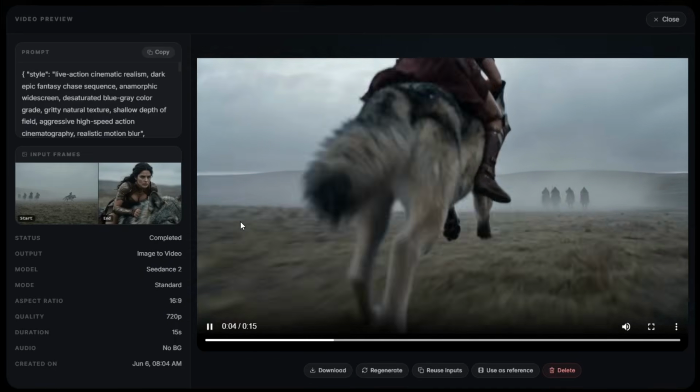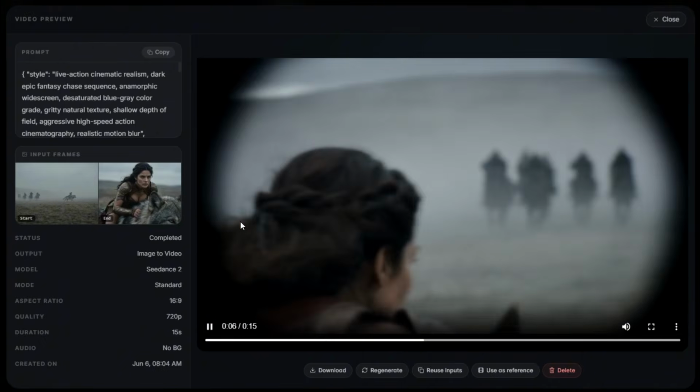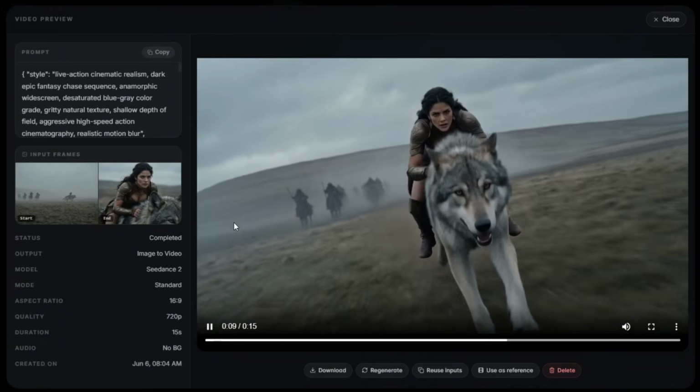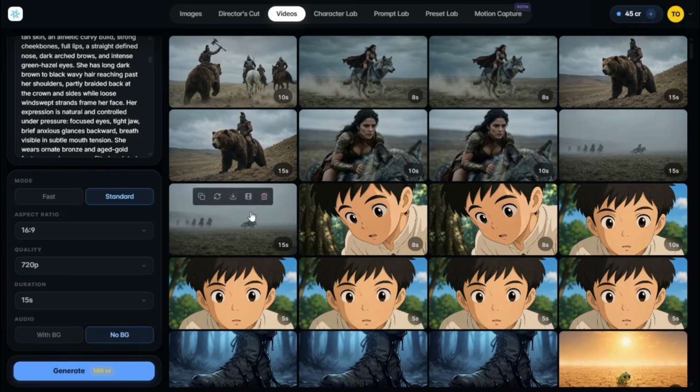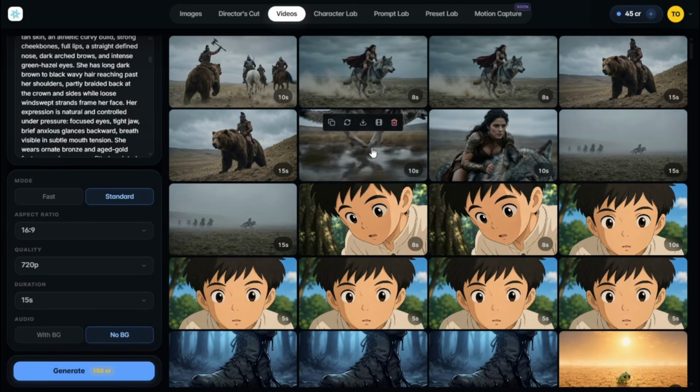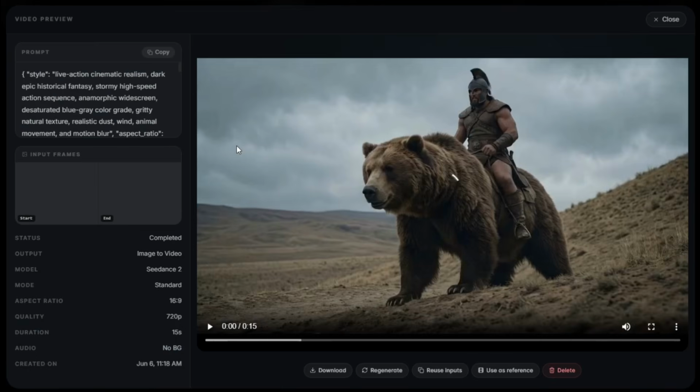Honestly, this is one of the best workflows I've found because detailed prompts save you a lot of regenerations, which means you save both time and credits. As you can see, I didn't have to regenerate dozens of times to get good results. Most of my scenes were usable within just a few attempts.